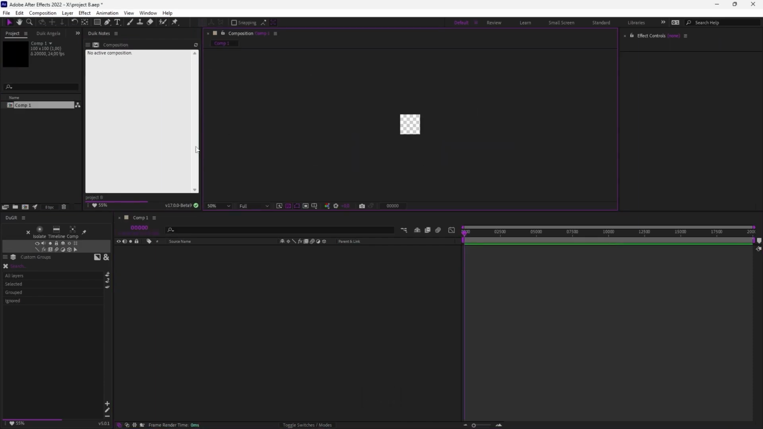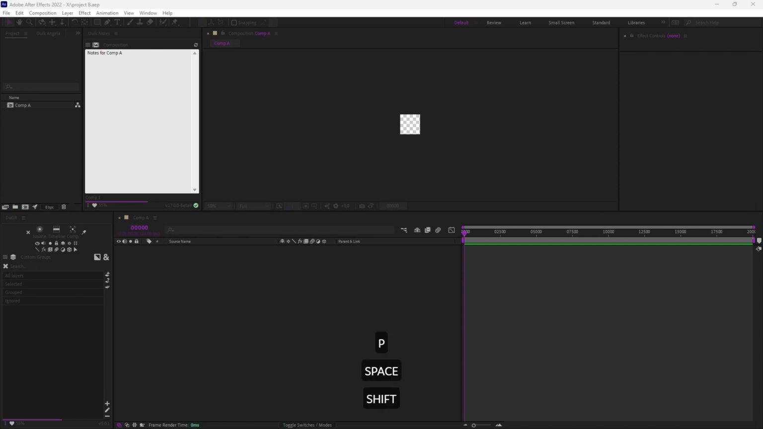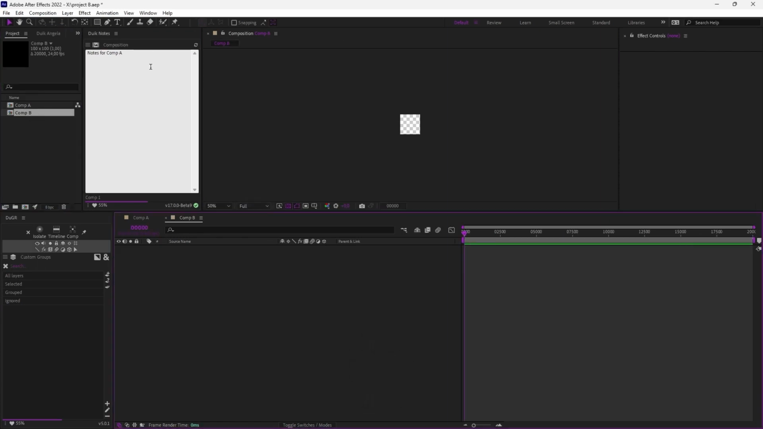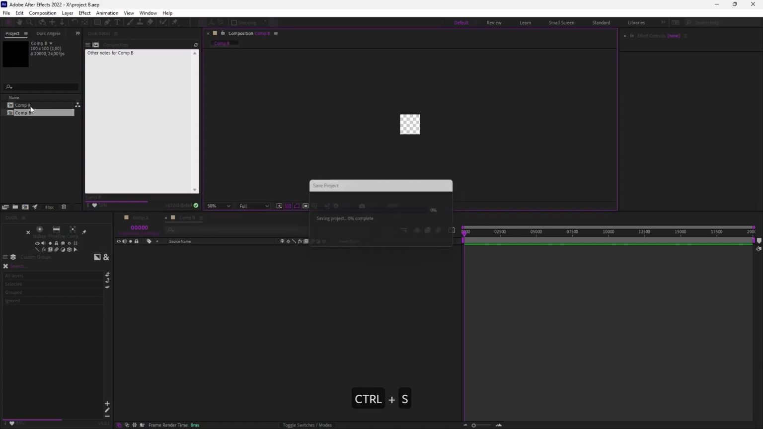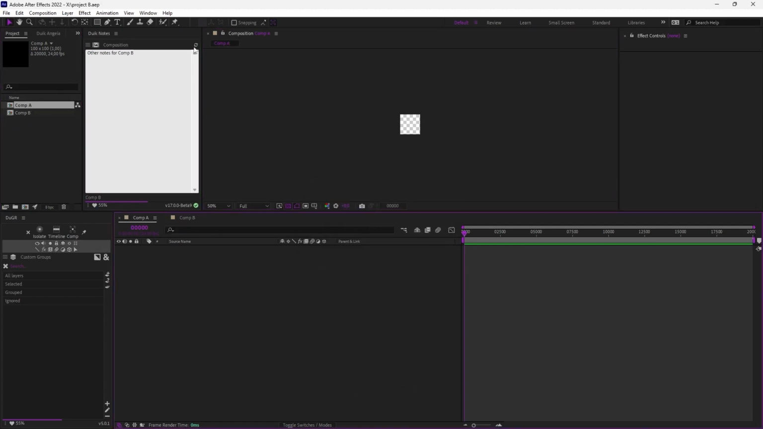By composition, it's the same, but the notes are attached to a specific composition. For example, here, let's add some notes for this active composition, which I'll call comp A. And if I create another comp, which will be comp B, I can just input other notes for this composition B. And this way, when I select a composition, I can get the corresponding notes of the active composition. This is very useful. The notes are also saved inside the project file.